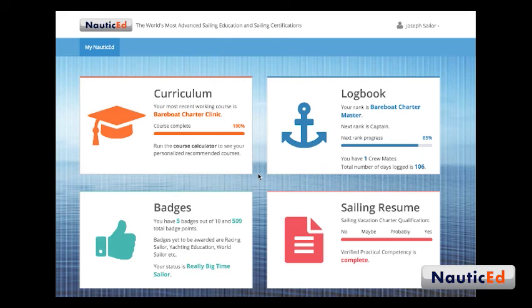You can go to university and learn about certain topics, but you haven't got any practical working experience. So your resume is like your university degree plus all of the practical experience you've had working out in the world. And that's exactly what we've done here with NauticEd in our e-learning program.